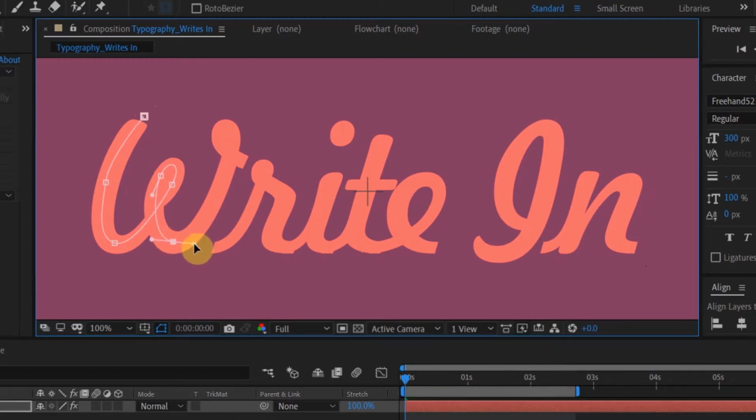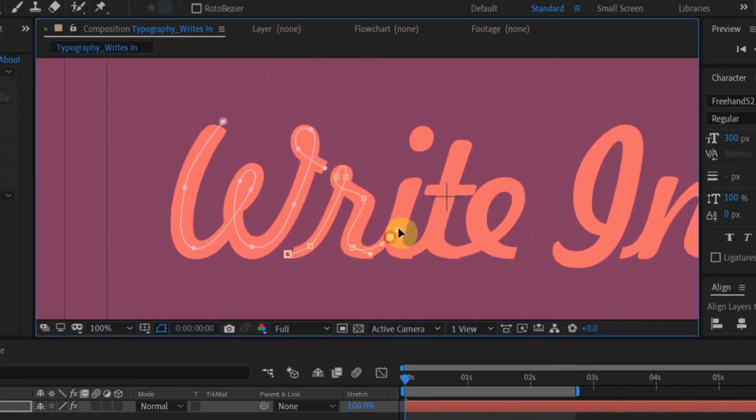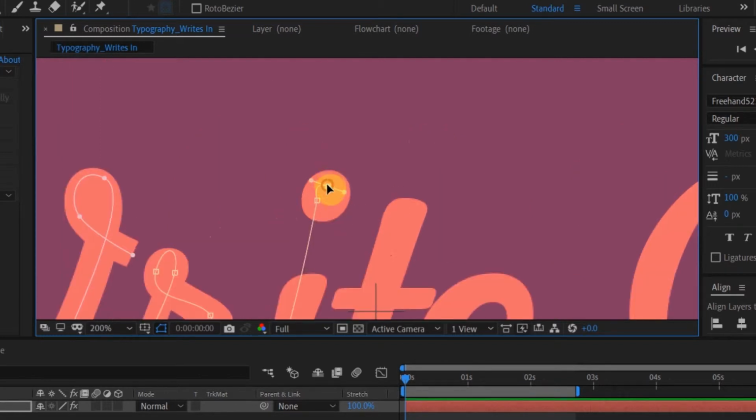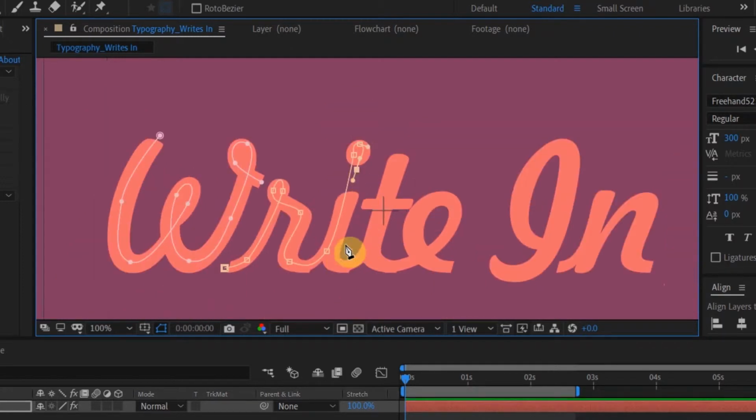I'm just gonna fast forward this. So the mask doesn't have to be exactly the same as the text. It's just like a guide for the animation. So it's basically like a path where the animation is gonna go.